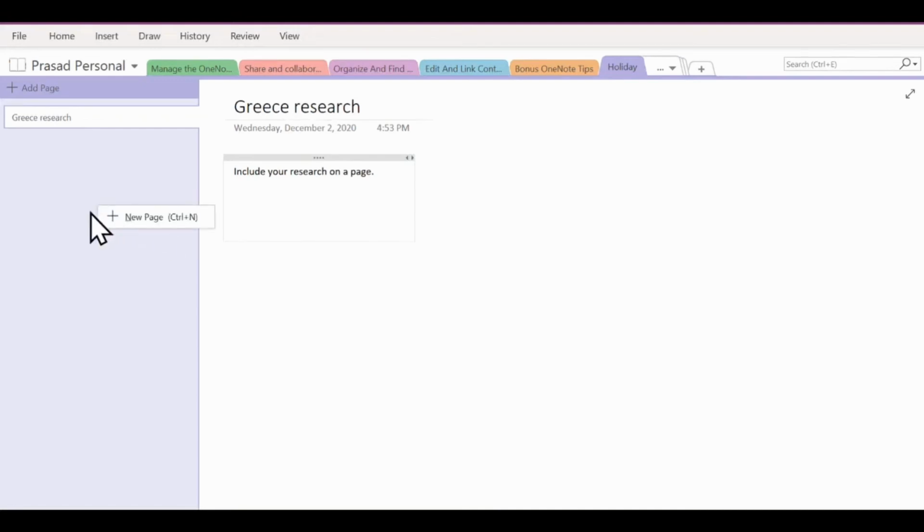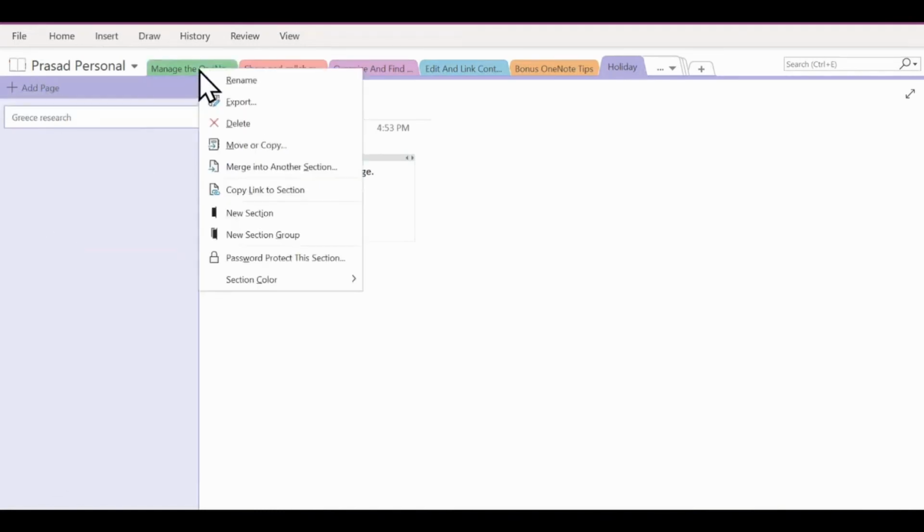If you are planning to go on a holiday, you can include your research about the holiday destinations on a single page. The pages can also contain sketches or file attachments or pictures. You can include a document as a printout and take your notes on top of the inserted printout as your annotations. To create a new section, click the plus icon to the right of the section names. To create a new page within the existing section, click the Add Page button or right-click in the empty area next to the pages and click New Page.